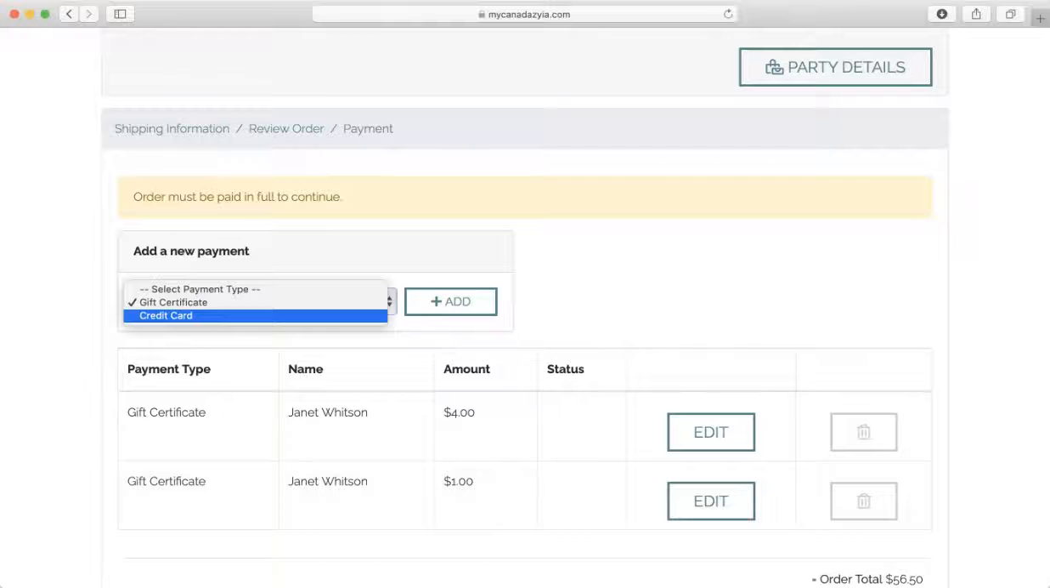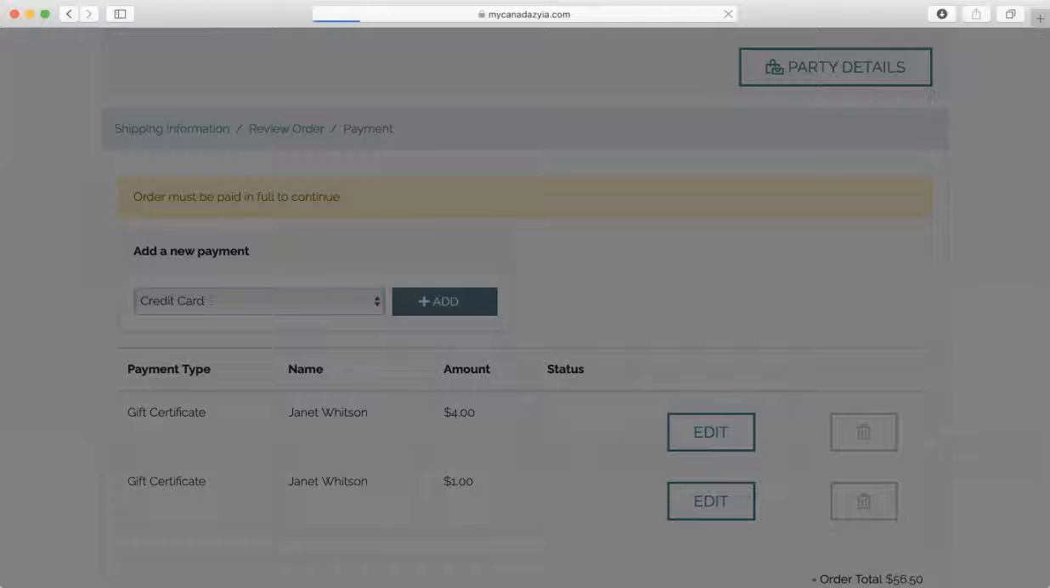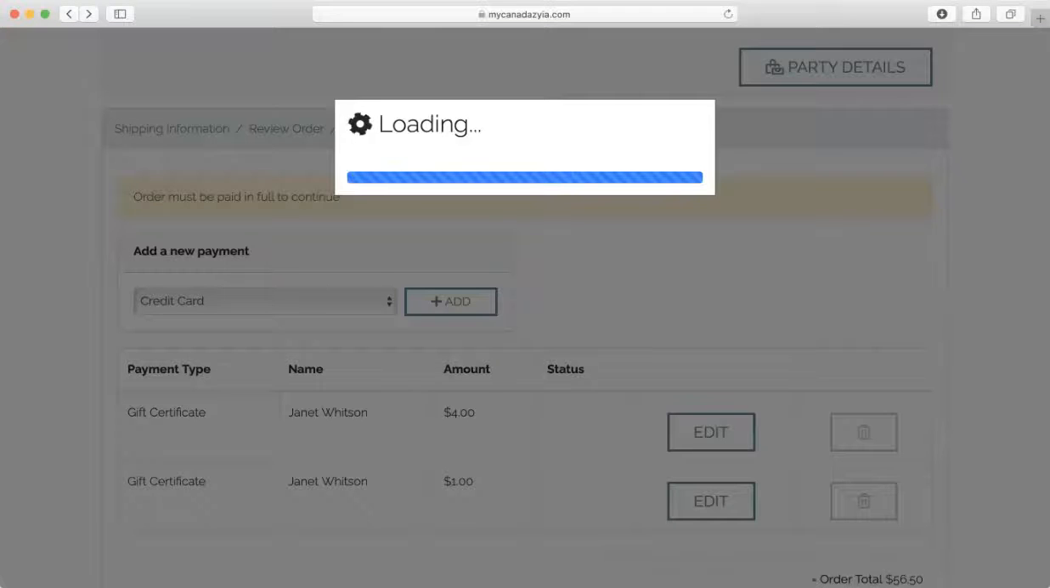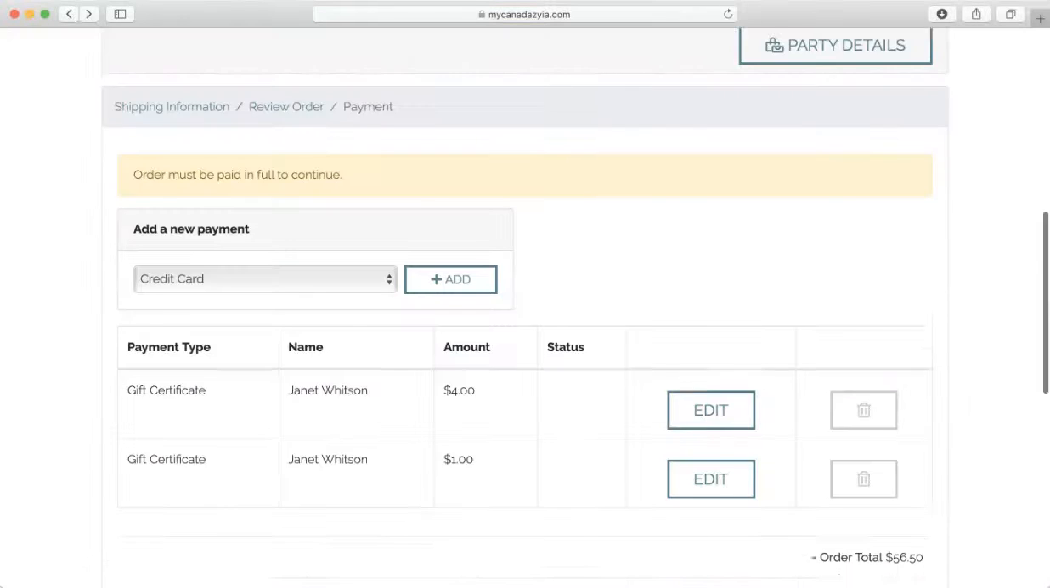So then you would add in your credit card info, click add. It brings up this screen. You put it in and you register. I'm not going to do that with you right now. And there we have our loading screen again. But if you refresh, you're all good.